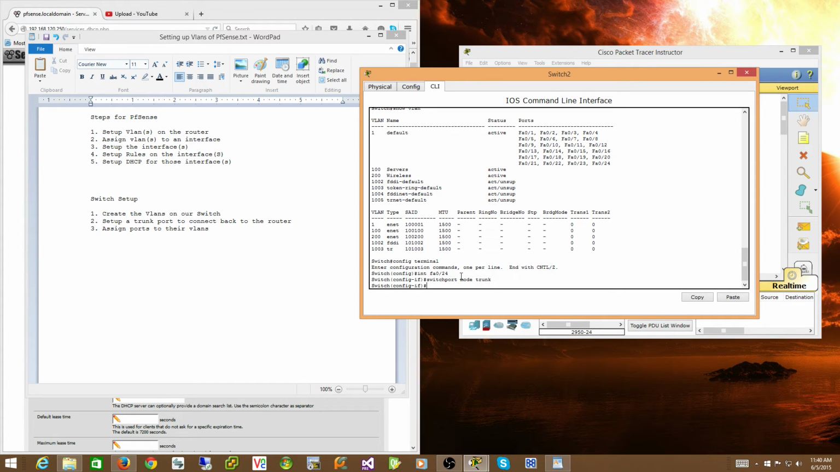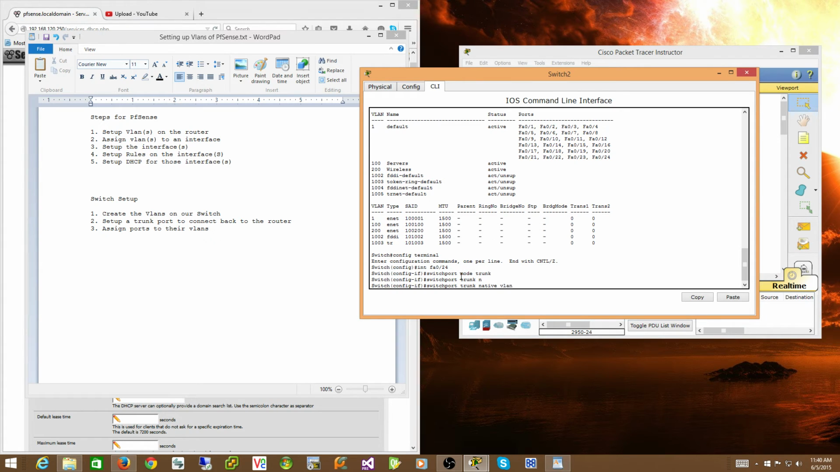Now this is a trunk port. All tagged traffic will be on it. Remember I was telling you about untagged traffic? Well, if you had a native VLAN, you would set that up here. It would just be switchport trunk, and I believe it's native VLAN, and then you would set that up for whatever you want. Remember, the native VLAN is whenever untagged traffic enters your trunk port, what VLAN should we put it on? We're not going to do that in this example.